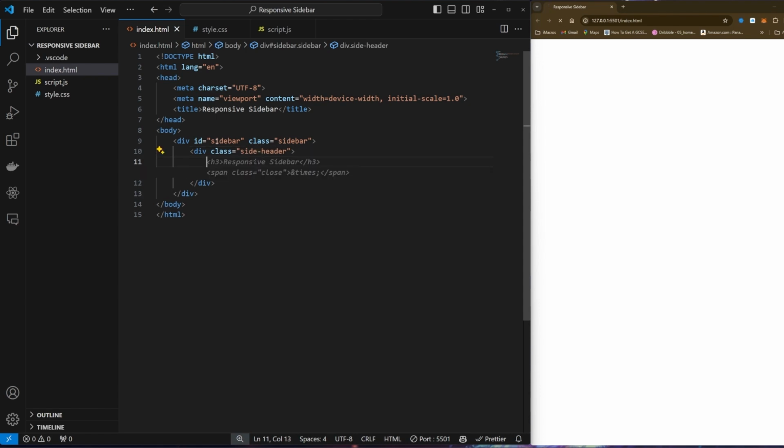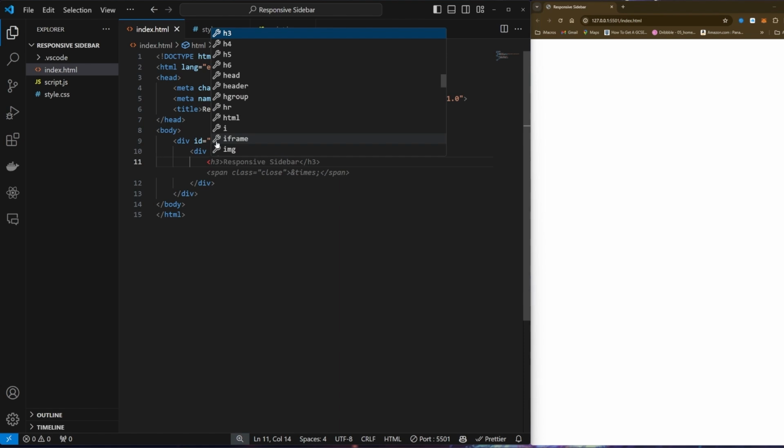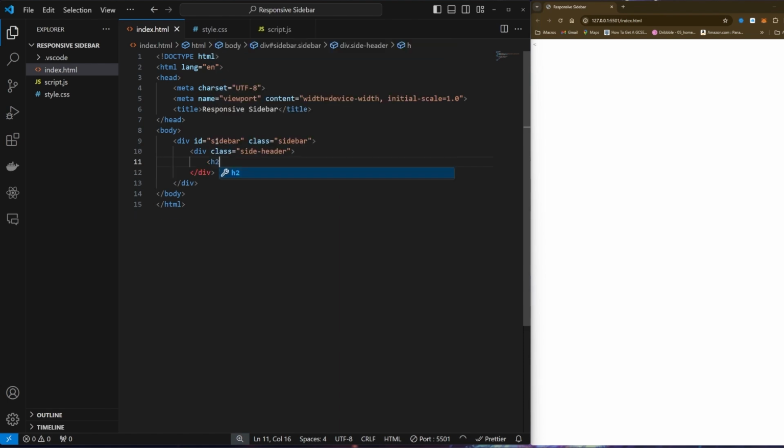And then inside this sidebar header, we're going to add an h3. If you have an actual logo, you can replace this h3 with an image and put it as your logo. Then here we're going to have a button, which is going to help us to close the sidebar. Because remember, the sidebar is responsive, so you can actually open and close it. We'll give it a class name here of button.